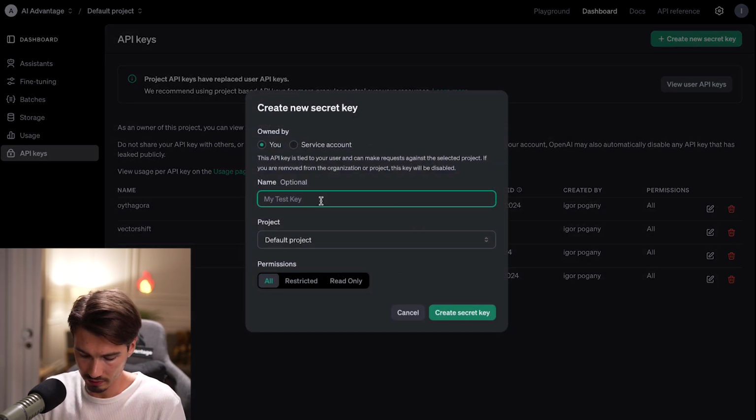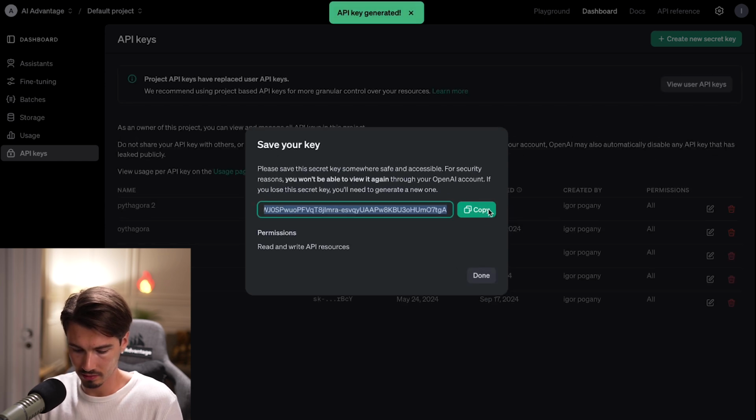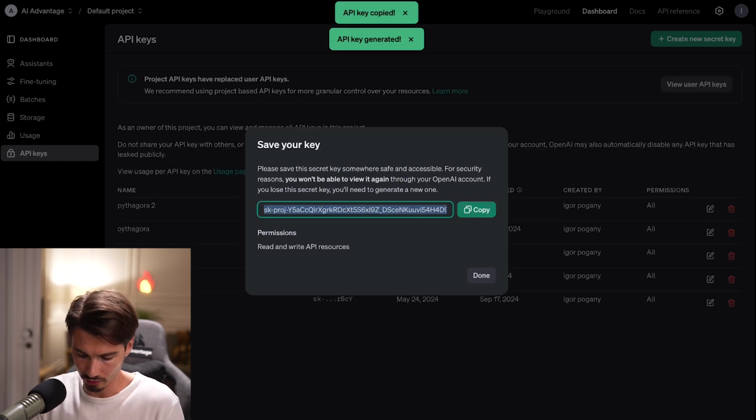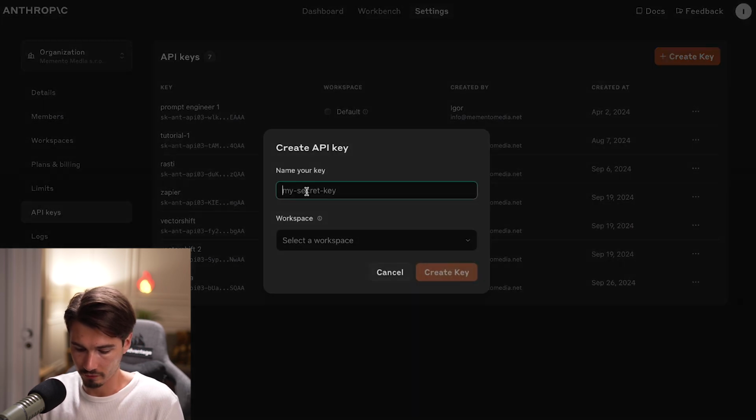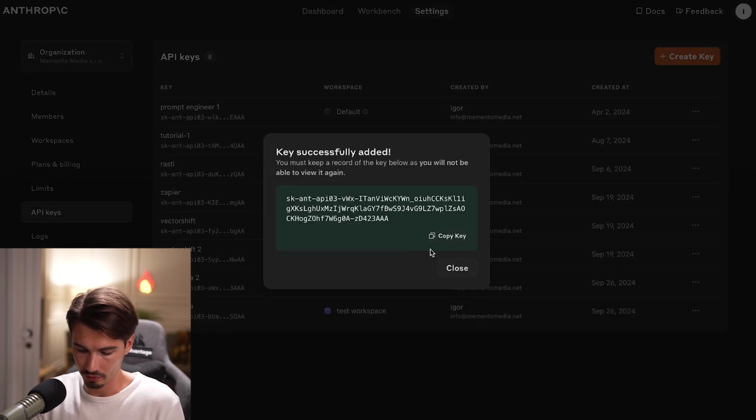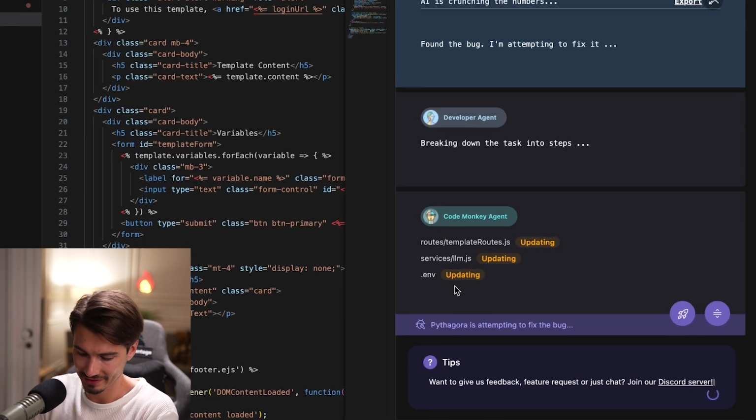So I'll create a new secret key, which I'll call Pythagora 2, create the secret key. No worries, I'll delete this right after the tutorial. And then I'll do the same for the Anthropic key. Test workspace, here are the two keys. Okay, let's see. Aha, as you can see, I was correct.